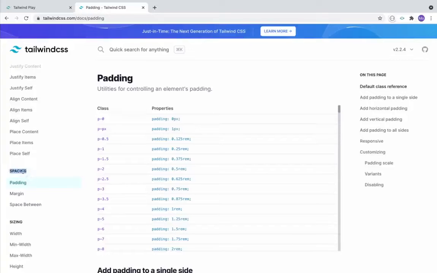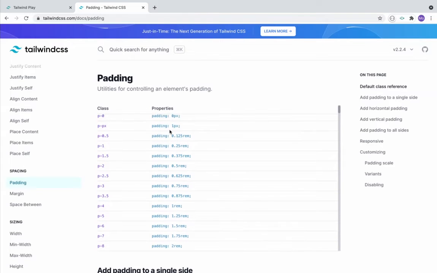So now let's move on to the spacing group classes. First of all, let's start with padding. This is very important because we use it a lot in our projects. So it's going to be quite simple as well. Just as you can see from the documentation, P0 will give it a padding of 0 pixels all around, so it will do top, left, right, and bottom.